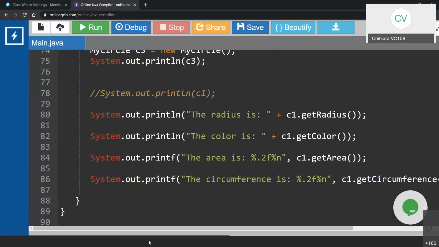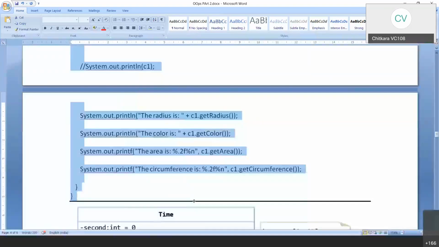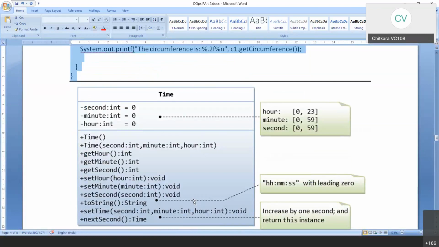Okay, let's continue. There is a class Time which has 3 members, second, minute and hour. It has 2 constructors, 3 getters, 3 setters, and the most interesting function in this case is nextSecond. What should nextSecond do? NextSecond should increment the value of the counter. Is it clear? Understood? So there is a class Time having 3 members.